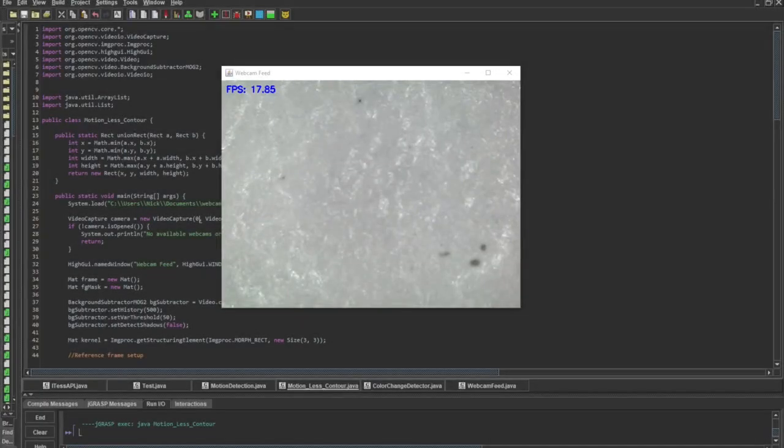The main purpose of this detector was to show its uses in microscopy. So using a digital microscope that I have here, I have it hooked up to my program, focused on a small insect.